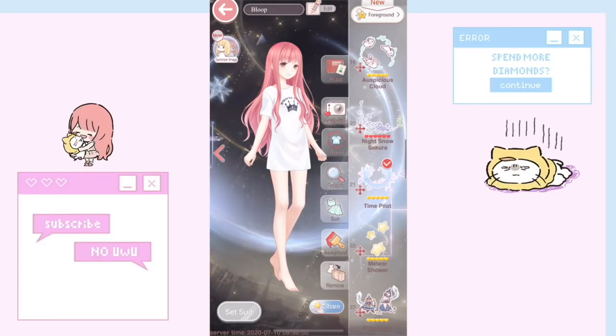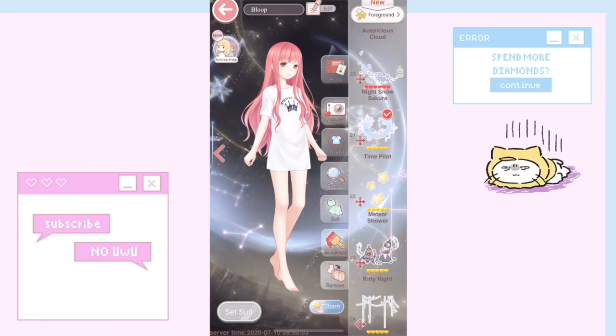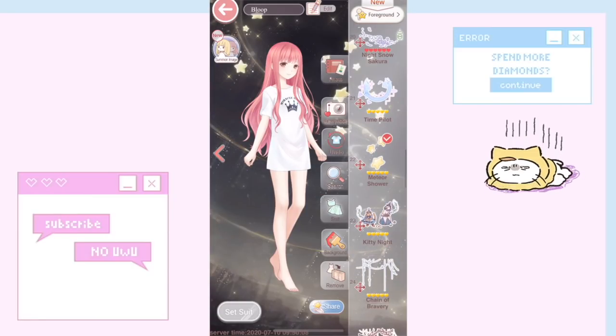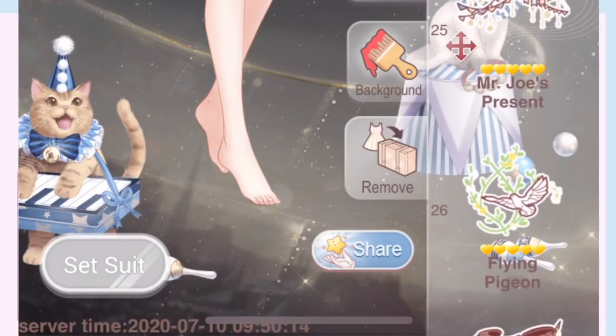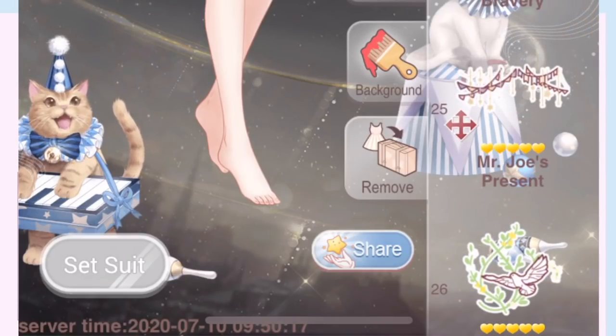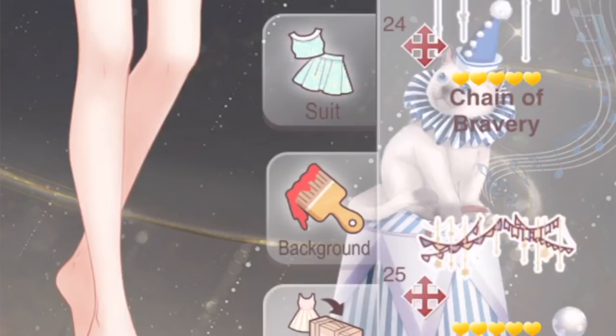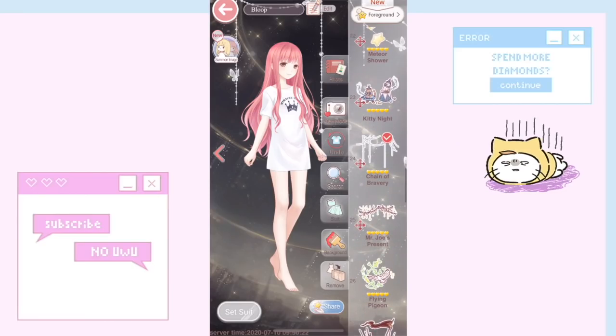As for this one, we have Time Palette from Cosmo Tide. You have constellations that are shining in and out and little stars in the background. As for this one, it just sparkles. It has little diamond-shaped glitter that comes out of it. Kitty Night, the kitties are literally playing piano and there's song coming out of it, so that's kind of cute. Chain of Bravery, we have beautiful butterflies that are fluttering their wings.